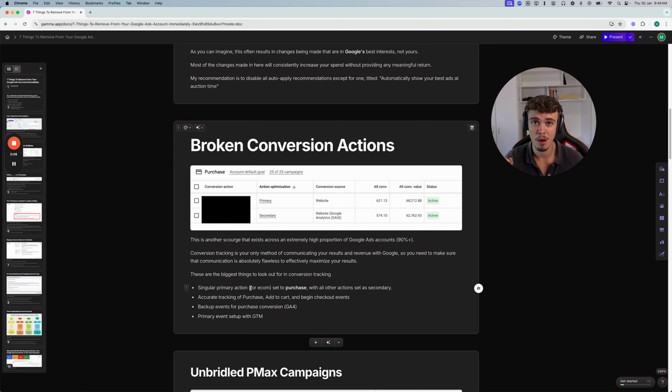If you use anything else as a primary action, it's going to mess up your data completely. It's going to encourage Google to get the wrong things. If you set an add to cart event, for example, as a primary conversion, Google will try and optimize to get more add to carts, not necessarily more purchases, which is what you actually want: purchases, not add to carts.